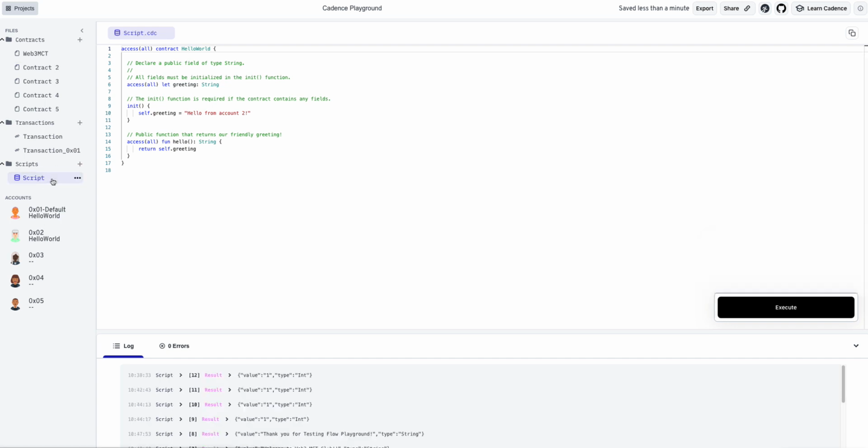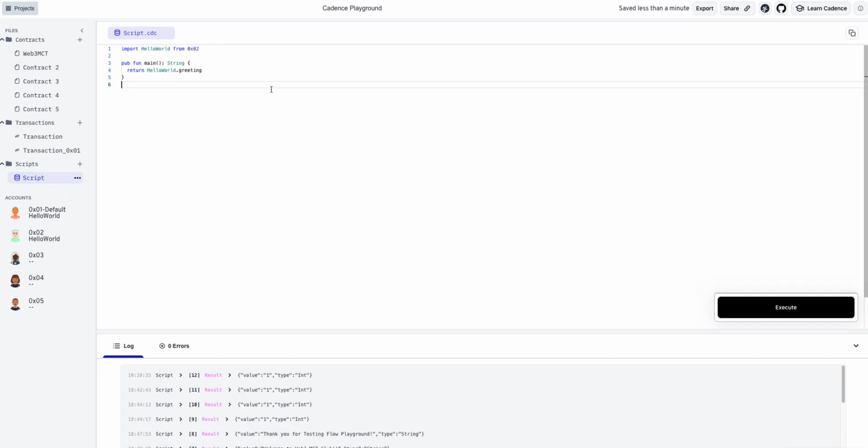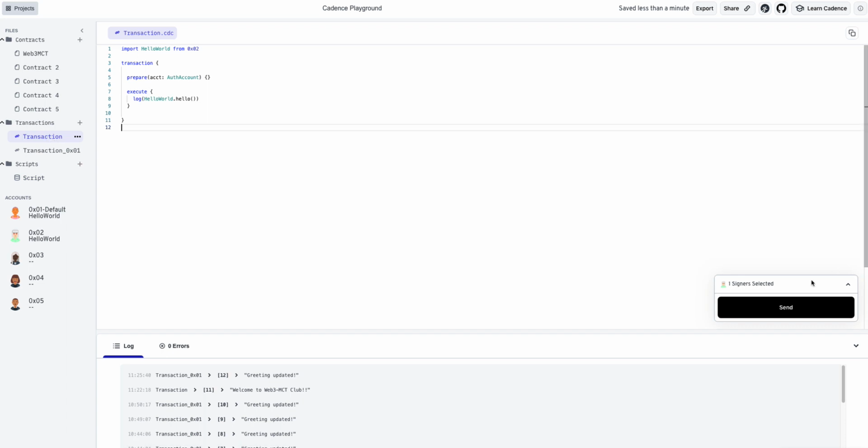Now let's go to our script, and then click execute. And it says hello from account 2. You see that, right? Now if we went to the transaction for it and we click send, it goes and sends the transaction.